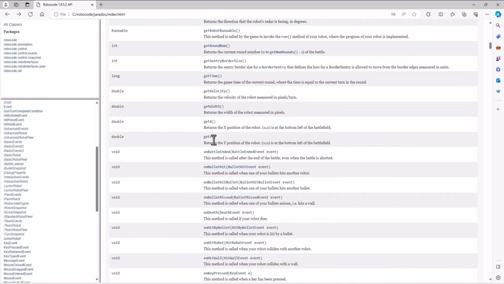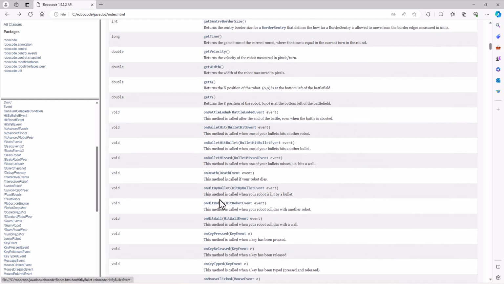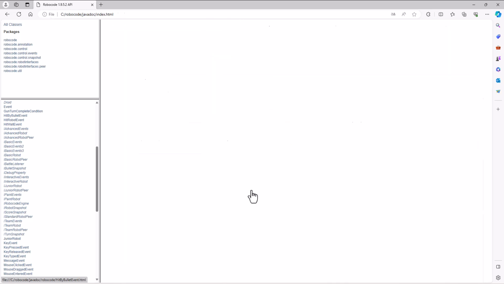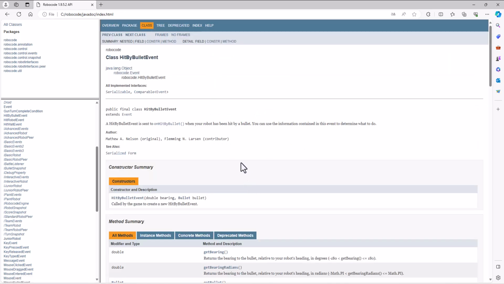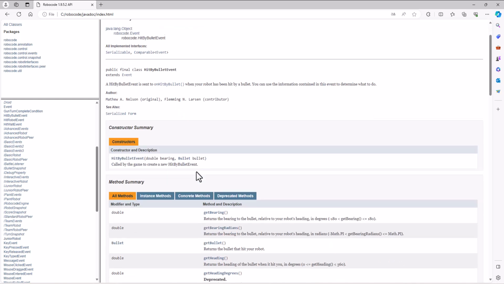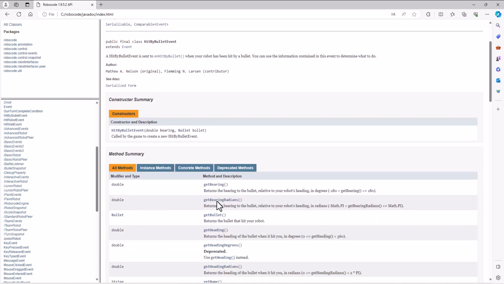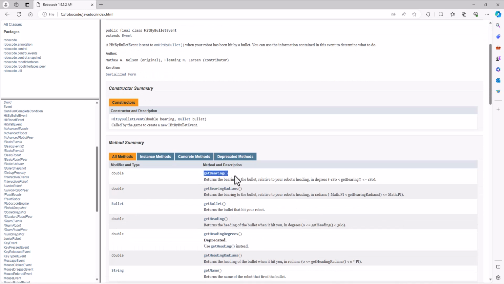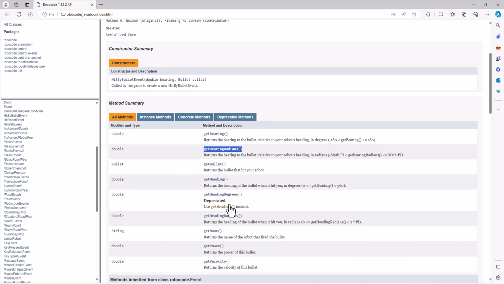And so when I get hit by a bullet, so on hit by bullet, then what's generated for me is a hit by bullet event class, an instance of it. So it takes this template of a hit by bullet event, and when that happens, it passes to me information about that particular bullet. It tells me the bearing of where the bullet came from, the bearing in radians, the heading of the bullet when it hit me, the heading in radians. It gets the name of the person that fired the bullet. It gets the power of the bullet. It gets the velocity of the bullet.